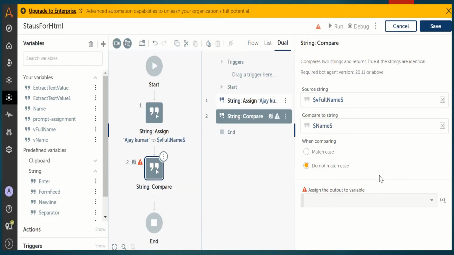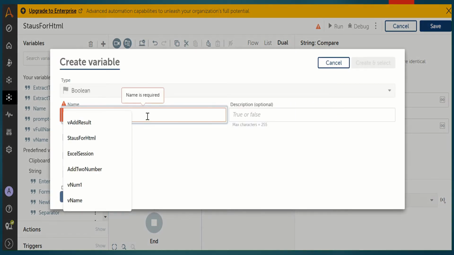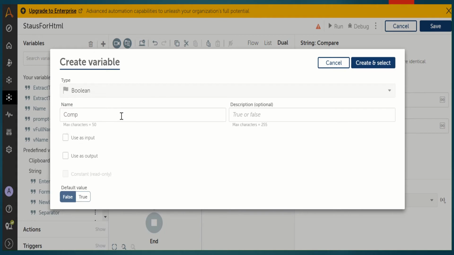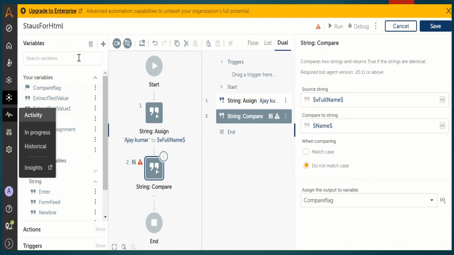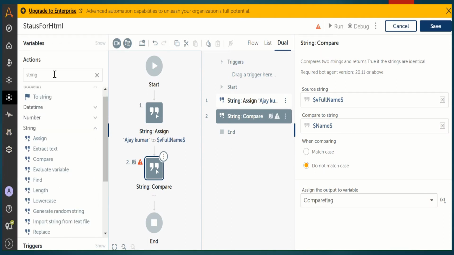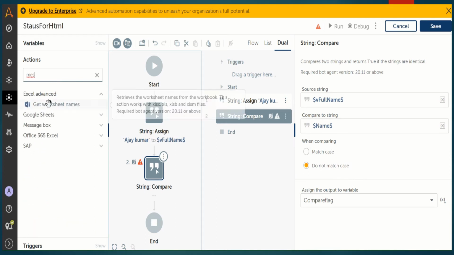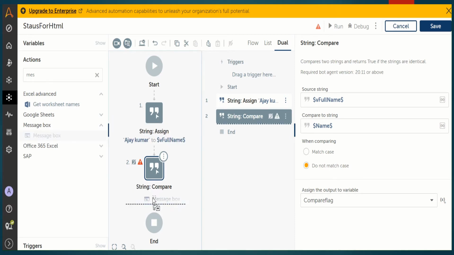So insert, and here the output will be in the boolean type. When you create this boolean type, you can write here the compare flag. It will throw the output as true or false. Now you want to display the message box, so write here message box, drag and drop.